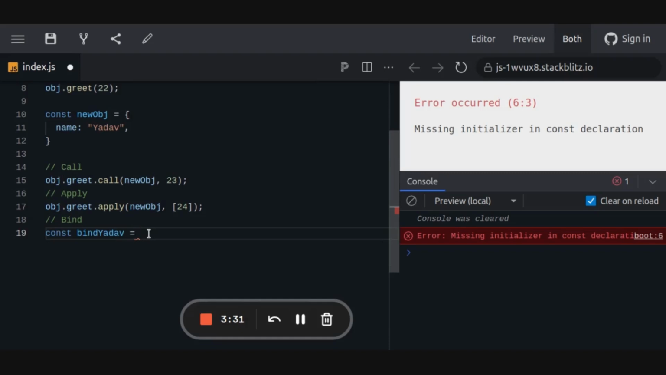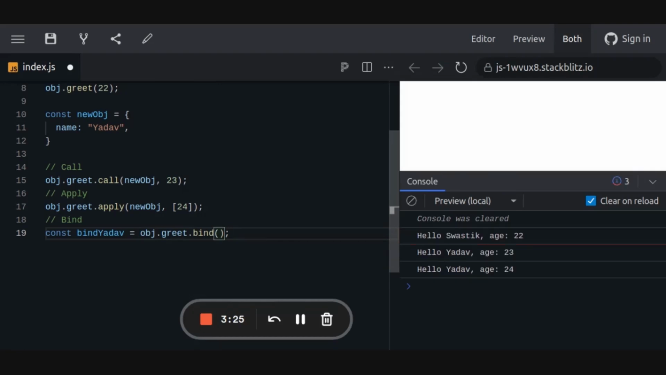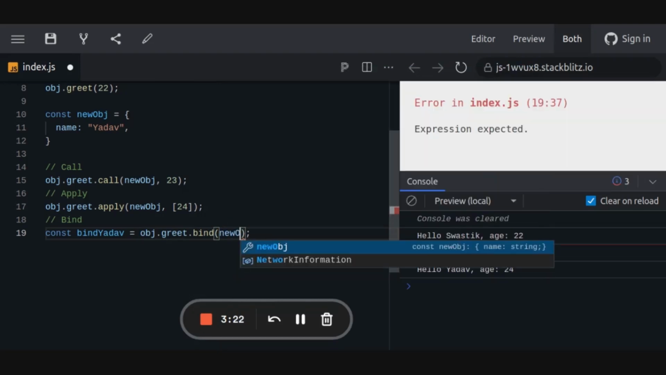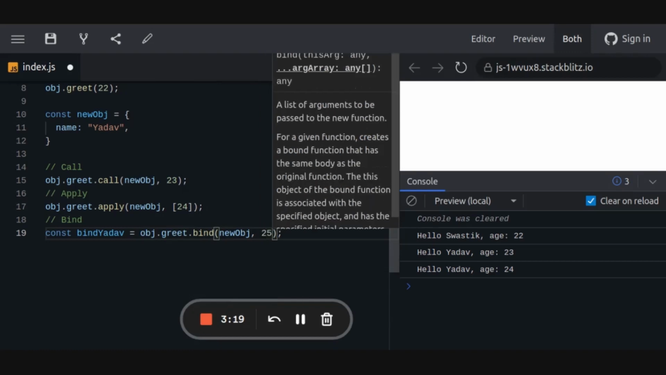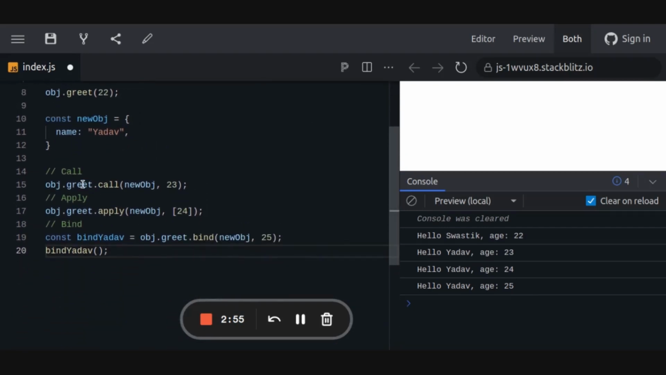So let's do that. obj.greet, and we are going to bind it with new obj, and we'll also give the age as 25. So you see, when we did this, nothing happened. We didn't see any console with name Yadav and age 25. So for that we have to call this bindYadav, and when we do that, we see hello Yadav, age 25. All right, so those are the three methods which can change the context of this keyword for a given function.